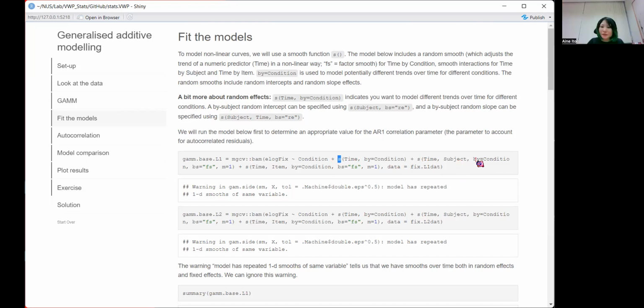Random slope by subject for condition, because we have the condition here. Right. And time is always there because we want to model it with time together. It's not like average across time, but rather we want to have the data. Yeah, I think that's the process.